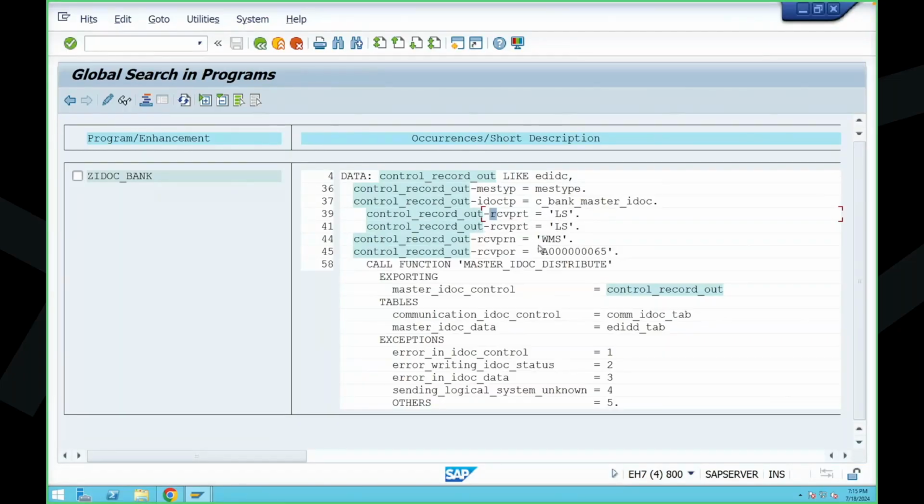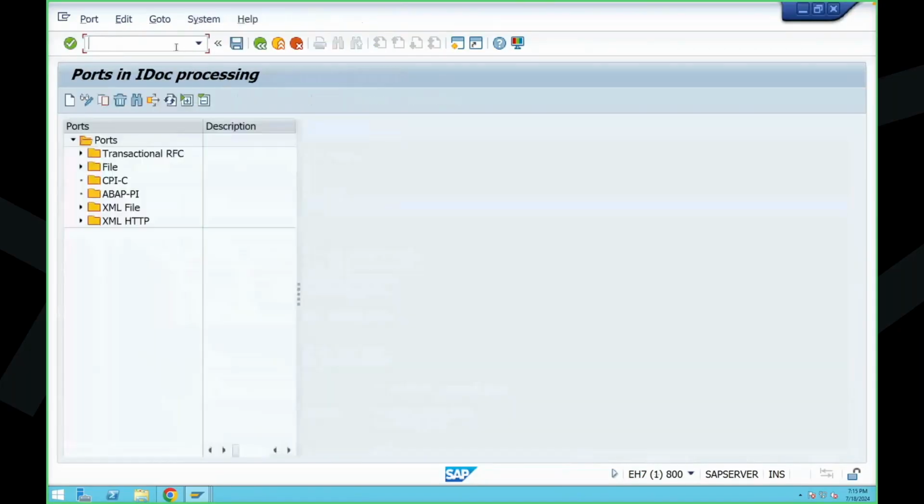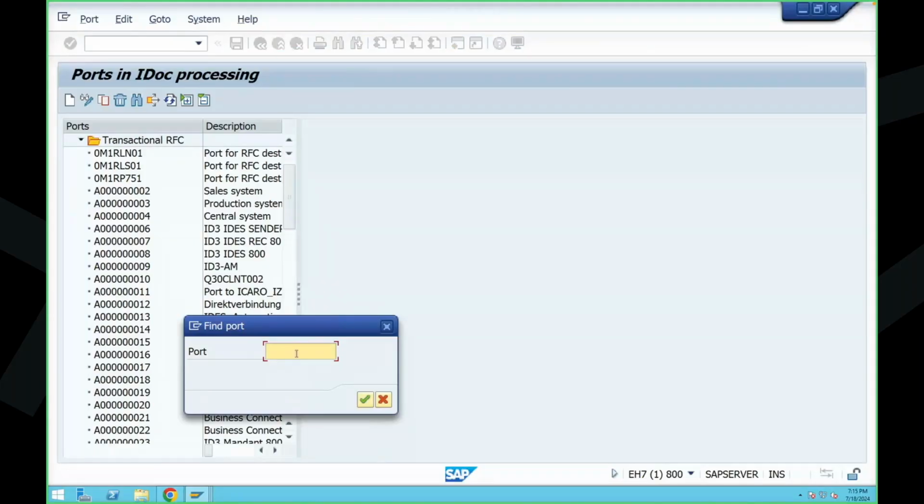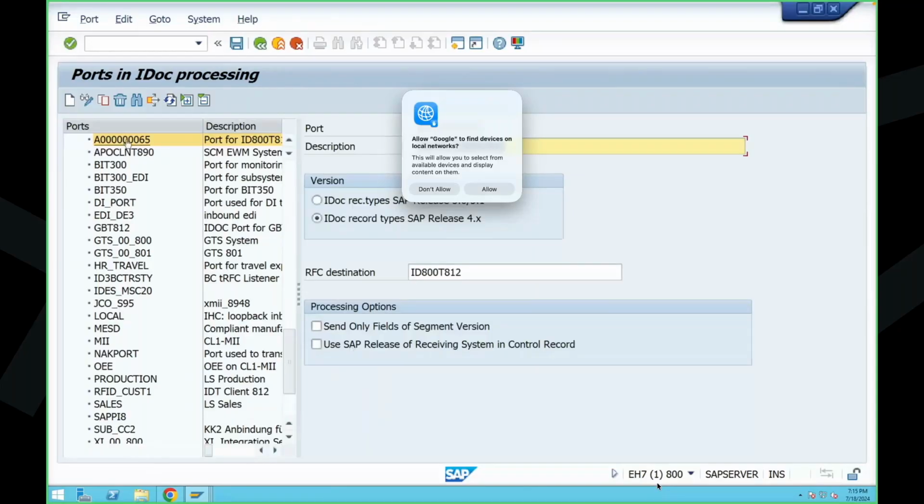So what is this port? If you copy this port, whatever we see now, go to transaction WE21. So click on transaction RFC. This port will be created by the functional consultant. And if you go here, this is a port which is created. And if you see, this port has an RFC destination. So these RFC details will be given by the basis consultant.